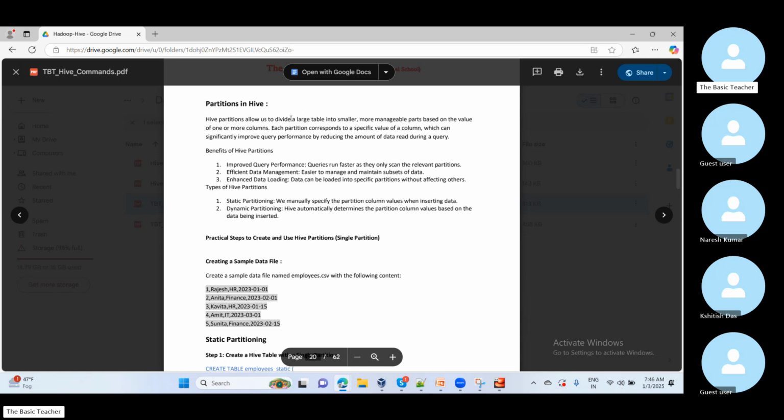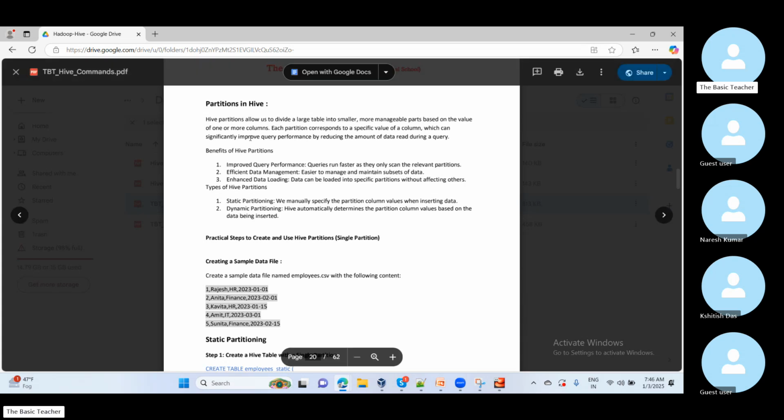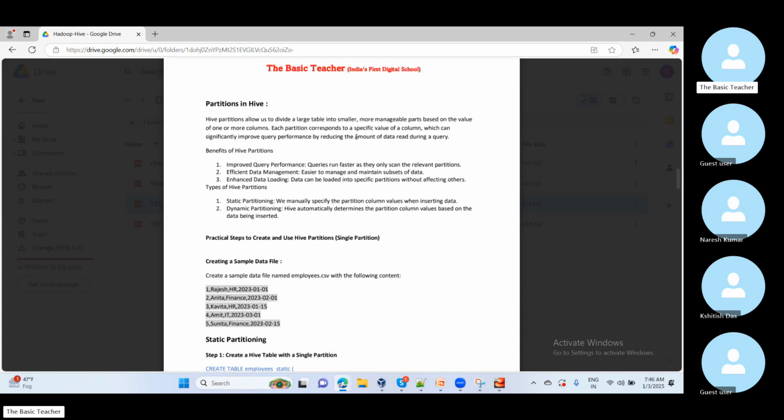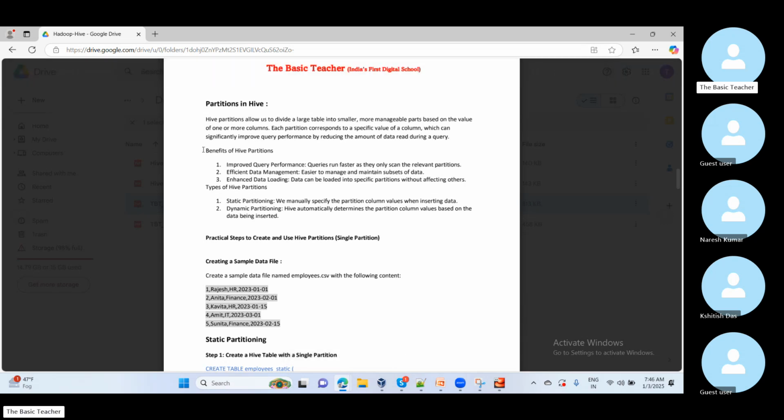So Hive partition allows us to divide a large table into smaller, more manageable parts based on the value of one or more columns. And each partition corresponds to a specific value of a column, which significantly improves query performance by reducing the amount of data read during a query. Significantly means it improves the performance, and that will make your query run faster.